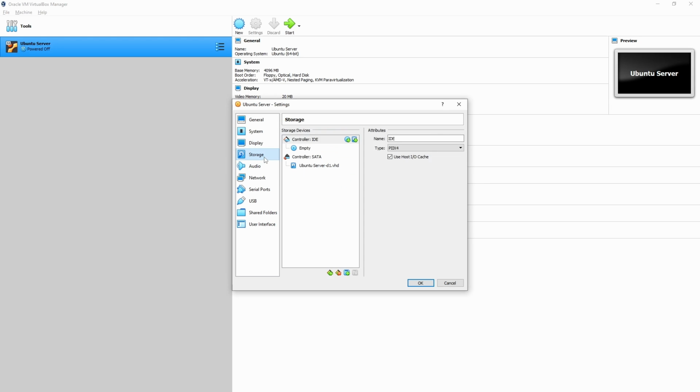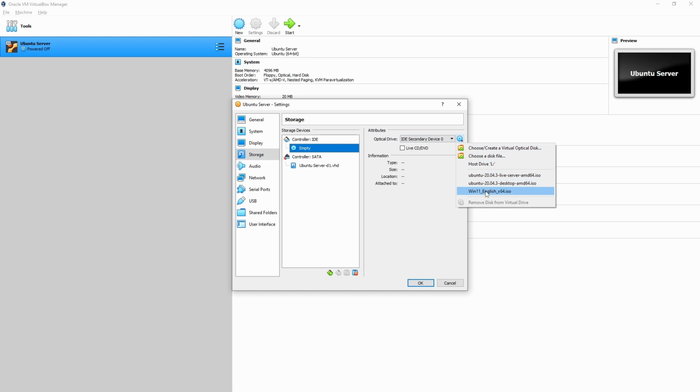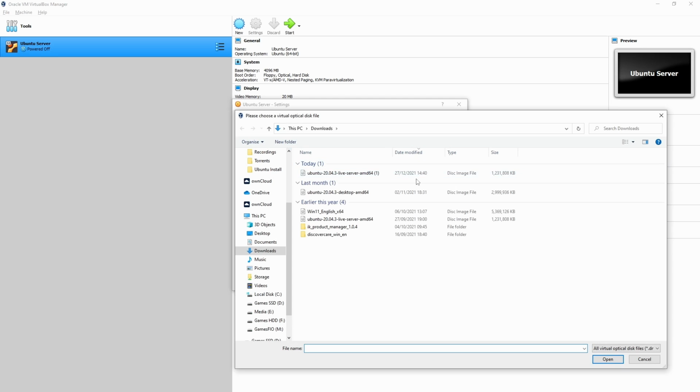Next, we'll go over to storage and take a look at this. So the first thing I need is to set up an ISO, which is the one I just downloaded a moment ago. So if I have a look here, it should be empty. I can drop down here. These are some of the ones I've already used in the past, but I'm going to go to choose a disk file and take a look here.